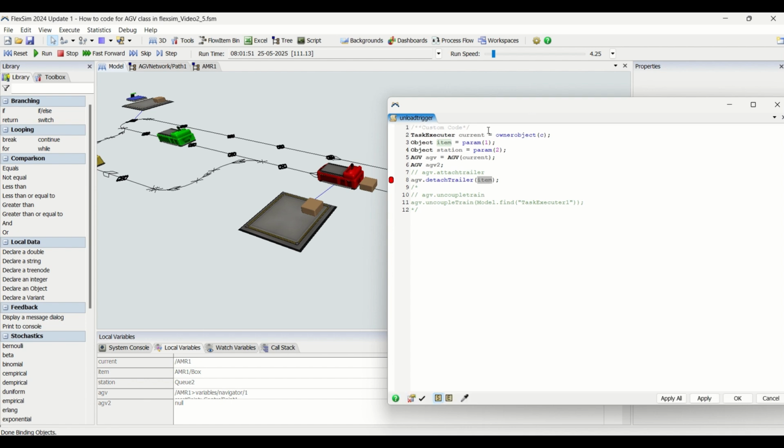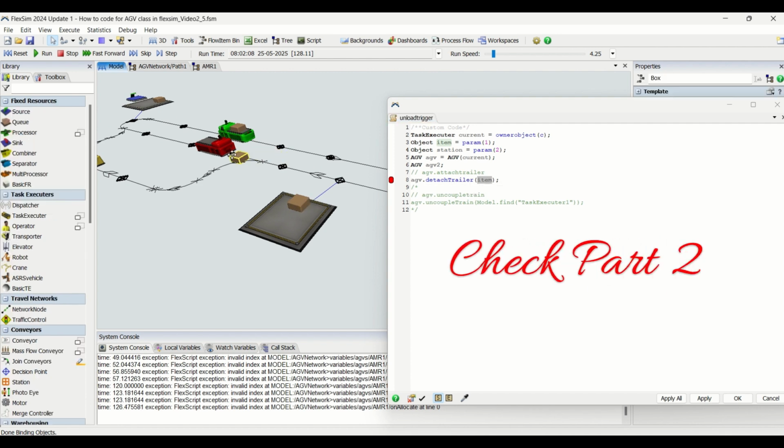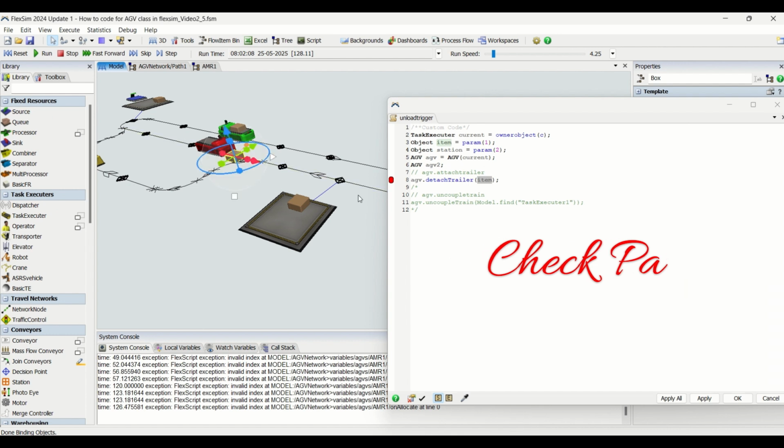So we have detached this. When I run this, the item goes into the queue and the AGV moves ahead. If you don't use this, guys, the item is still going to move behind your AGV and will start accumulating. Then another item attached to the trailer, then a third, fourth, fifth. So you need to ensure that you detach the trailer if you are attaching the trailer.